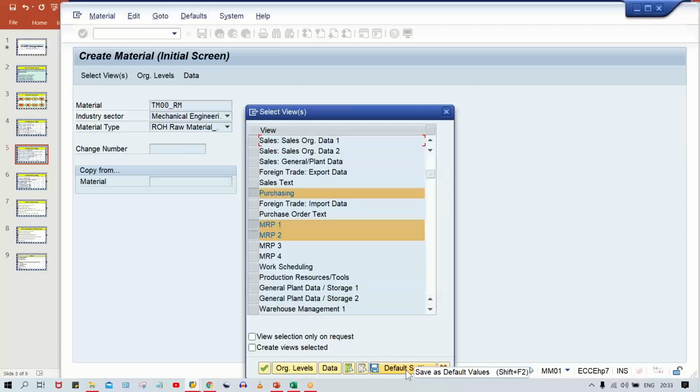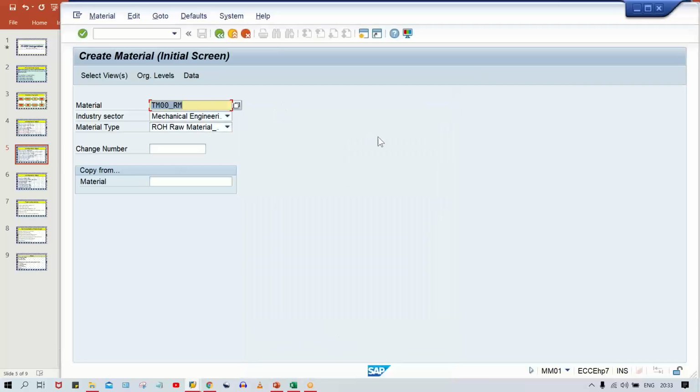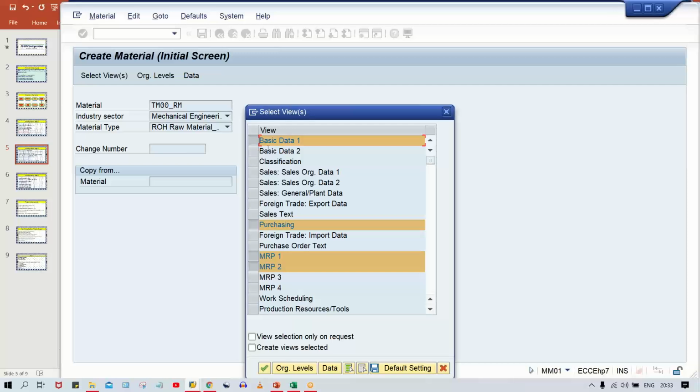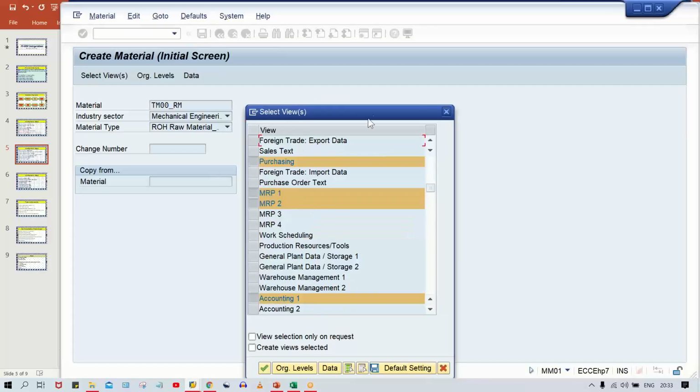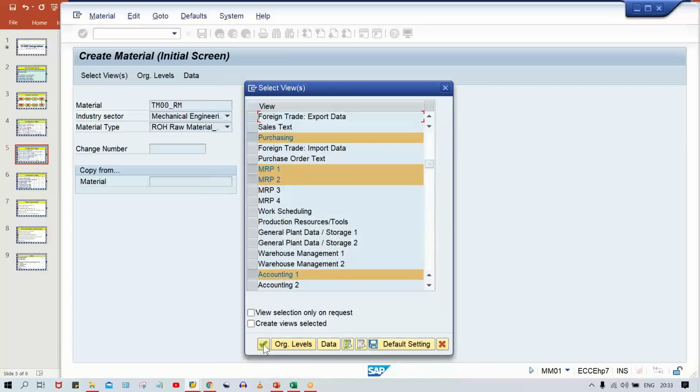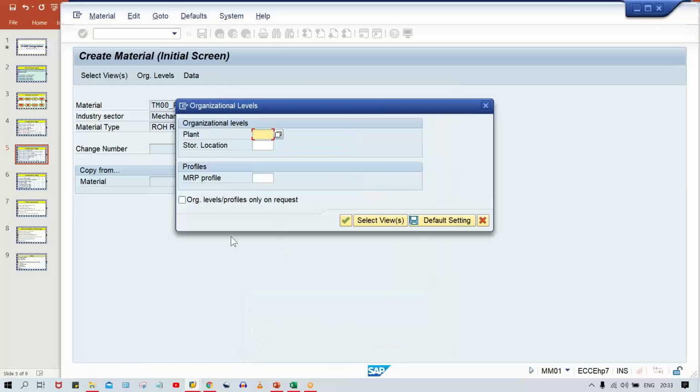If you click on Default Setting, then what will happen, guys? Next time whenever you are going to set up the material master, once you press enter, these tabs will be appearing in the selected mode only. Look at here, this is also selected. Whatever required tabs are there, that is already selected here. Now you just press enter or click on continue here.